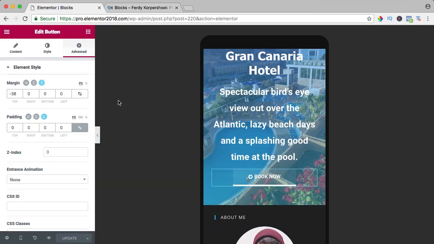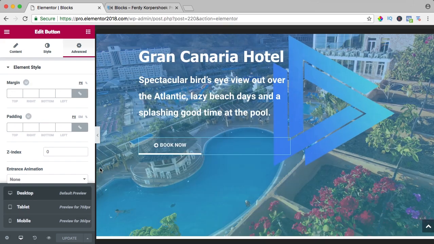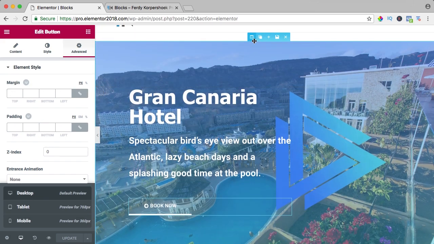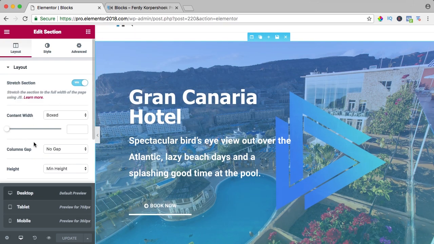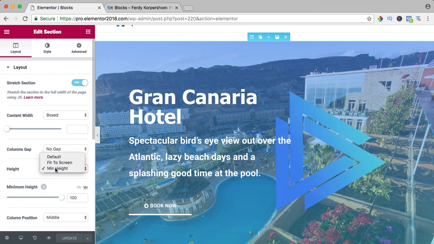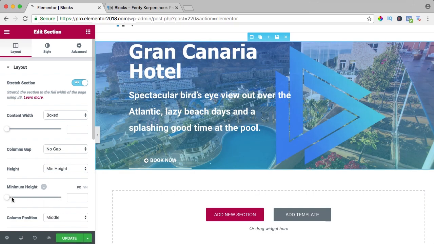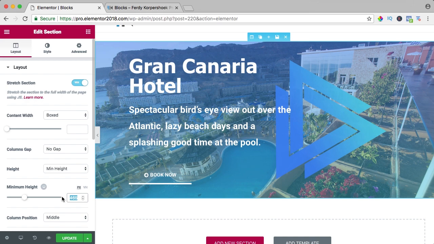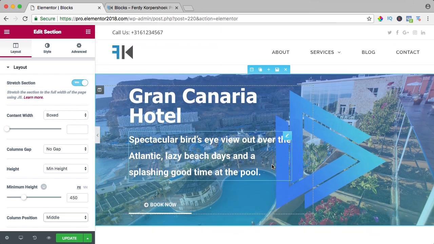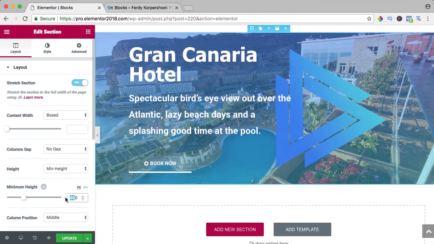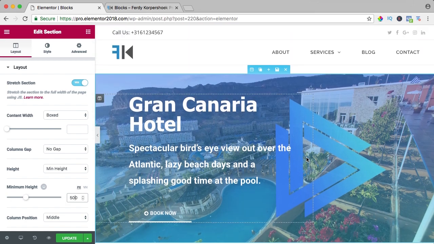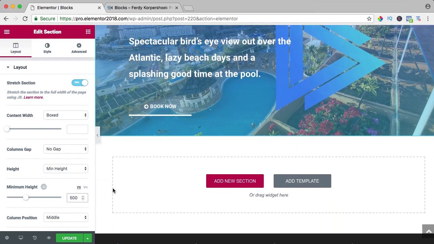So I go to the view of the desktop. I click over here and I go to the height, minimum height of pixels, maybe 400 or 450, like that. Maybe 500. So not a complete page, like that. I like it. What's next?